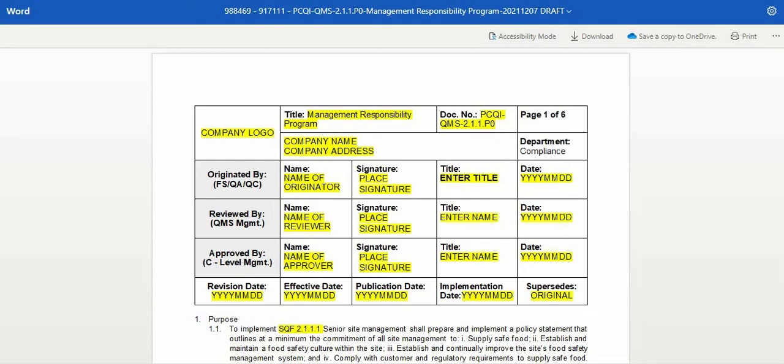To conduct a document review utilizing the Management Responsibility Program under the SQF Module 2.1.1, first check if the document title matches the uploaded file name on the dashboard. In this instance, we do have the same titles as the Management Responsibility Program. Next, both must have the same document code. For this example, we do have 2.1.1P0.